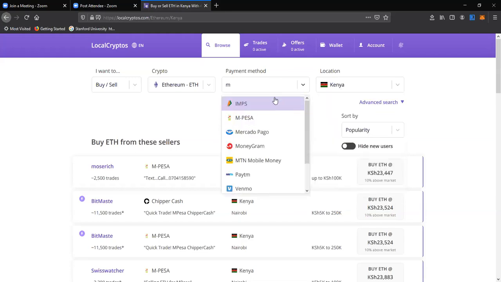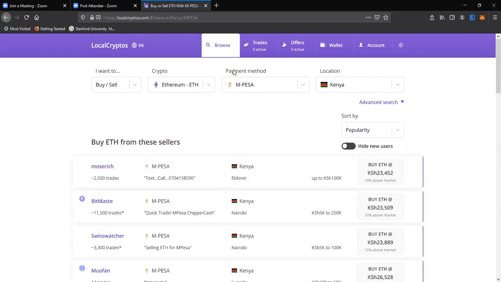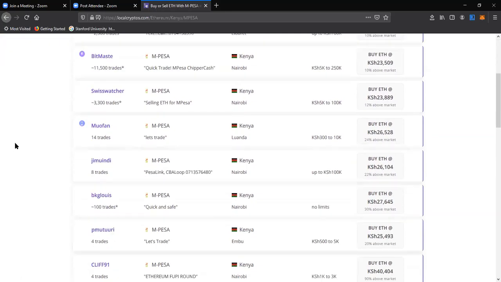We can choose M-Pesa, but we have different types of payment methods. So when I choose M-Pesa, we can see there are different people accepting M-Pesa. These are basically people in Kenya, and you can see they have different prices. This is determined by the market price of ETH and how much they bought ETH at. That is where you can see this person is selling at 10% above the market price. So to buy, you just click on this here. But you can buy from anyone here.